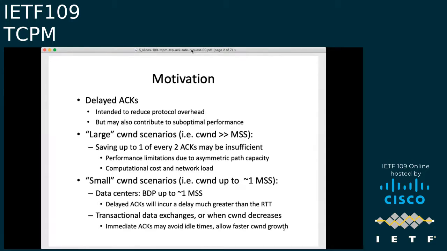So in the first set, large congestion window scenarios, saving up to 1 of every 2 ACKs, which is what we can get with delayed ACKs, may be insufficient, for example, to mitigate performance limitations due to asymmetric path capacity, or if we want to reduce the computational cost at the sender, receiver, and network load of having too many ACKs. And in the small congestion window scenarios, for example, we have data centers where the bandwidth delay product may be up to the order of 1 MSS. So in that case, delayed ACKs will incur a delay much greater than the RTT, therefore possibly degrading performance severely. And also in transactional data exchanges or when the congestion window has decreased, eliciting immediate ACKs may help avoid idle times and may help allow faster congestion window growth. Next, please.